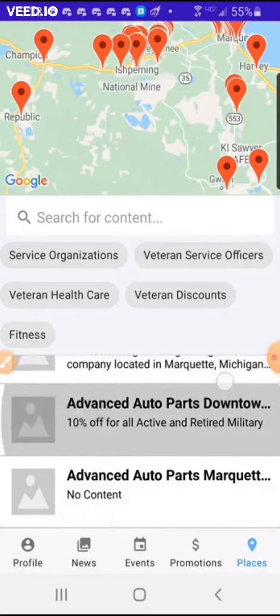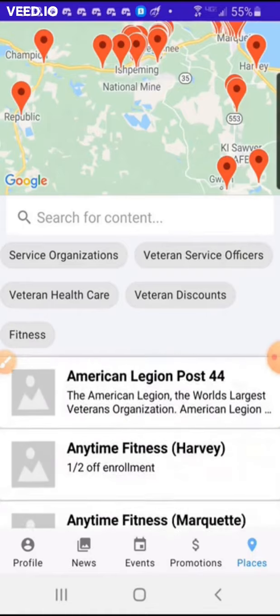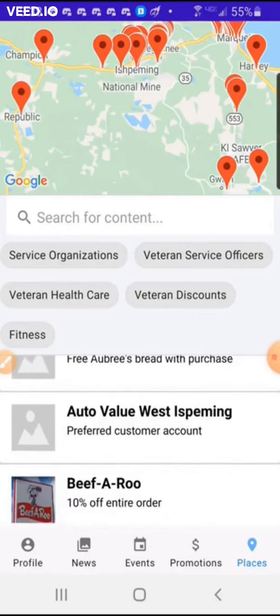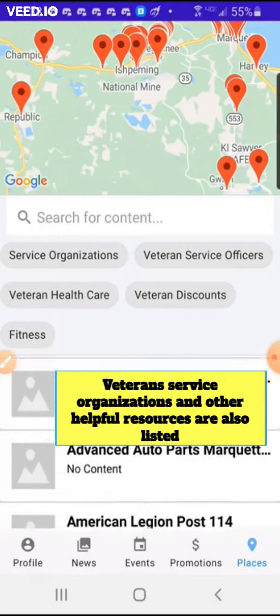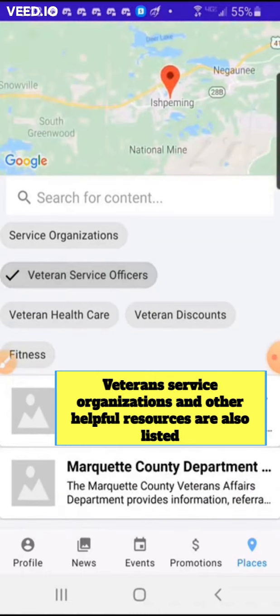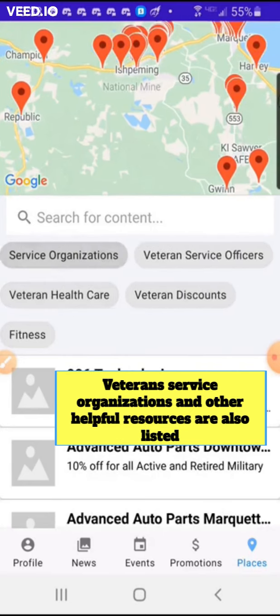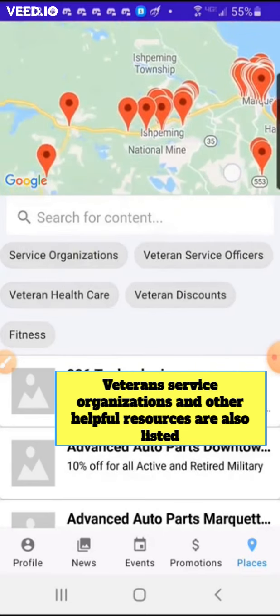Moving on to the Places tab, you can see all of the places that give out a veterans discount or sale. And you can filter those on the map with the different filters options that we have at the top. All of those map pings represent a different business.